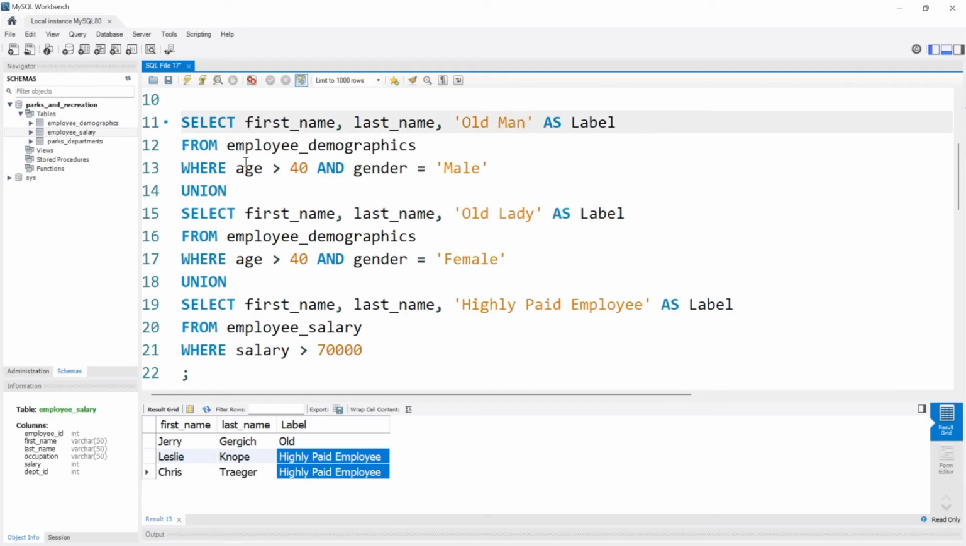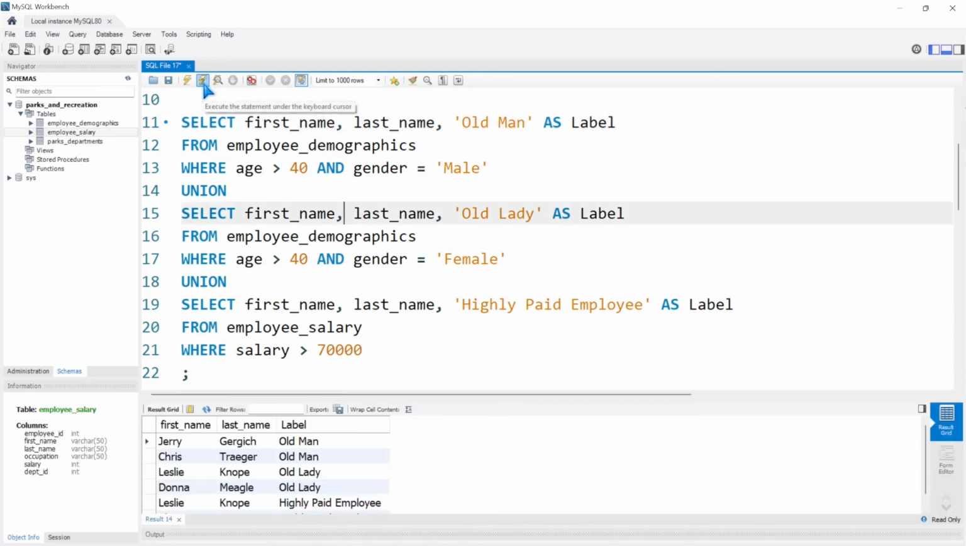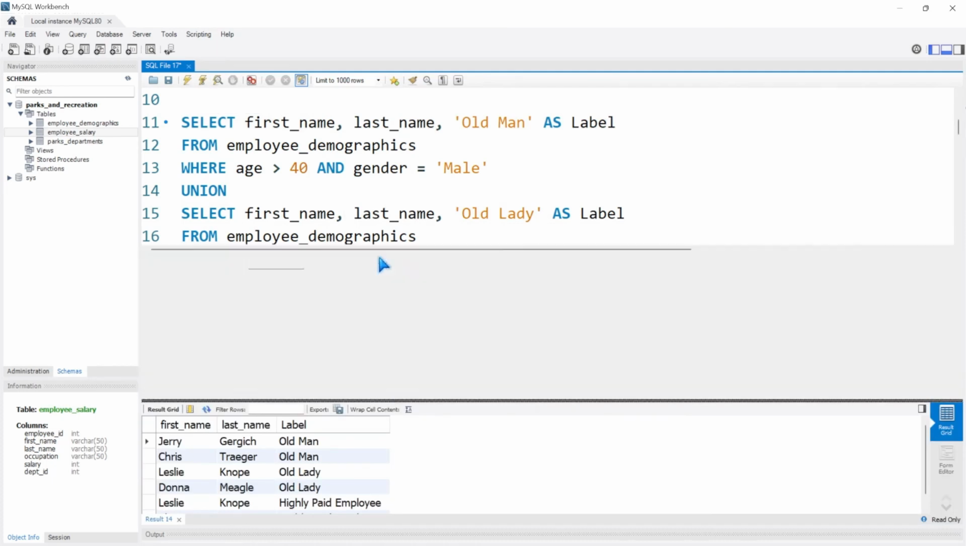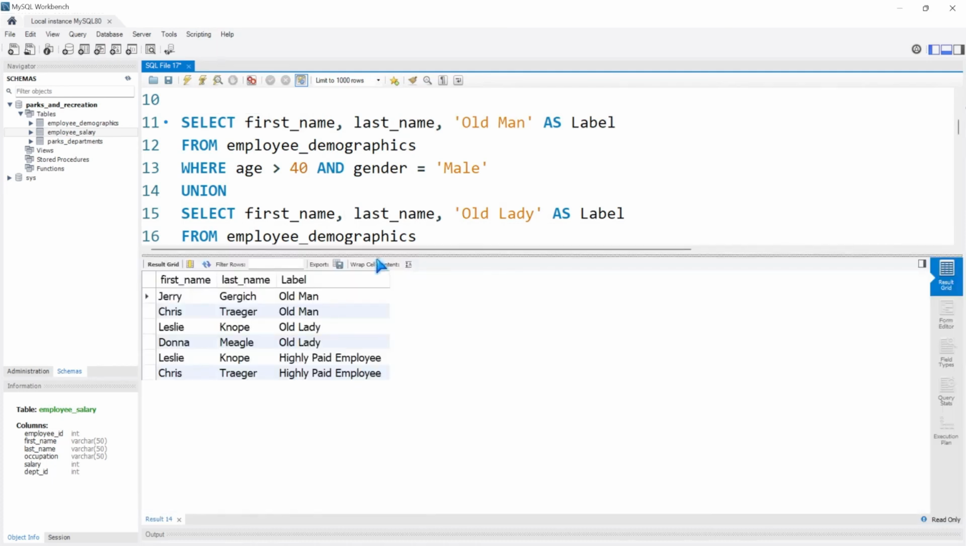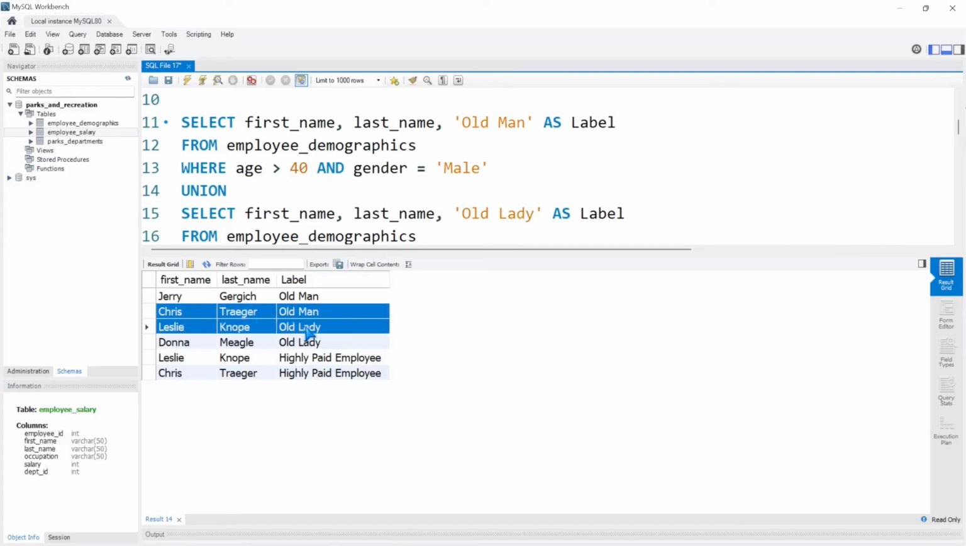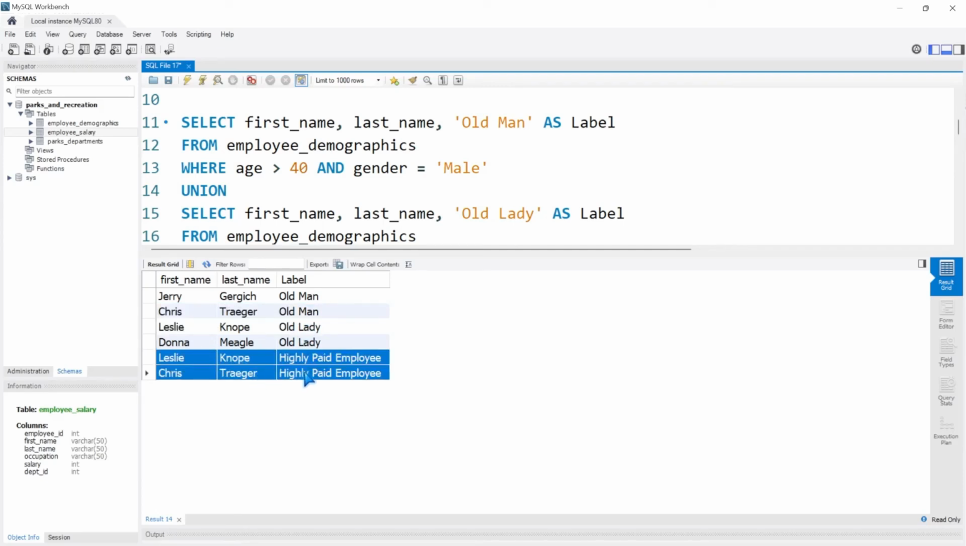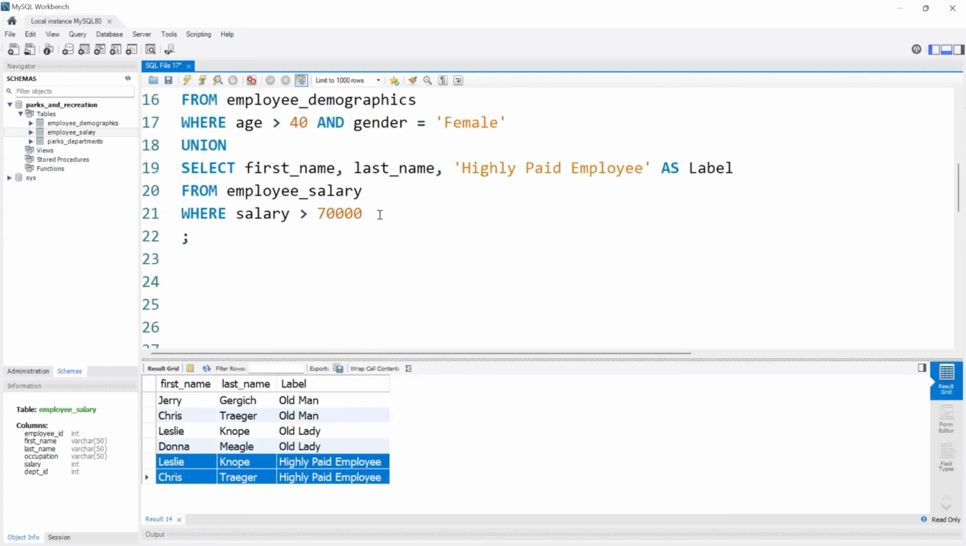So we have 3 different select statements using 2 separate unions. We're selecting the first name and the last name in all of them, keeping the data consistent. And then in our third column, we're labeling it either old man, old lady, or highly paid employee. Let's go ahead and run this. And let's look at our output. Now, you may notice something really quickly, that Chris Traeger and Leslie Knope are an old man and an old lady, and Leslie Knope and Chris Traeger are both highly paid employees. So these people meet multiple criteria.